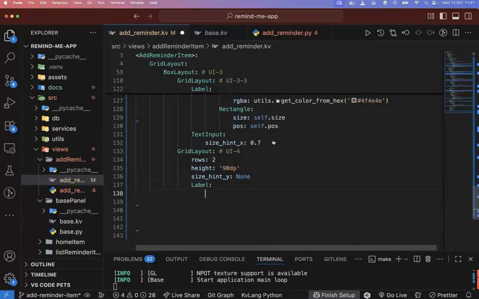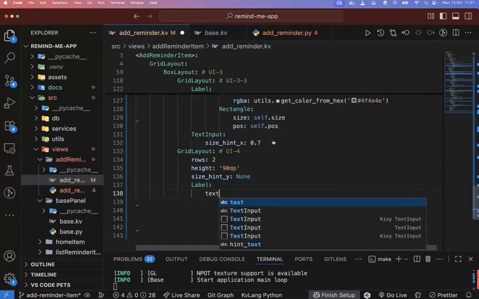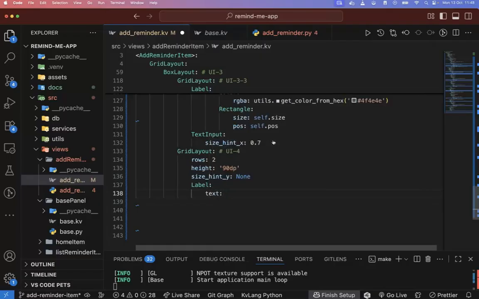Okay, so the label is going to contain the number of characters as we type in the text input. For now I'm just going to put something very simple here. Let me just say this is going to be 27, because we're going to limit the characters to 27.